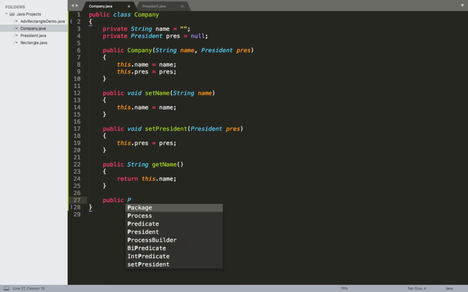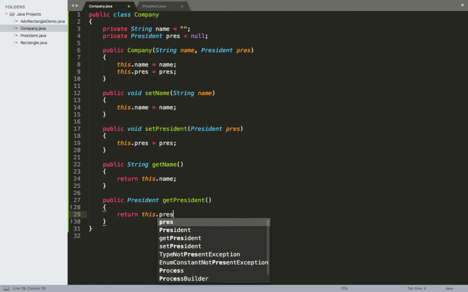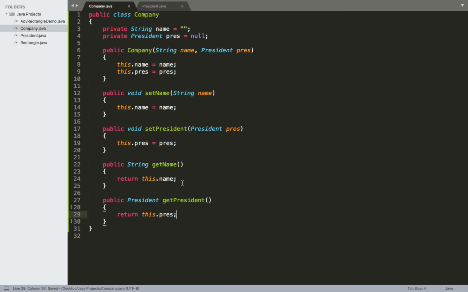Our public getter for the president, we'll make sure that the return type is president. Get president, and we'll say return this dot president, or this dot pres. And just like I mentioned before, where we have a bit of an issue with doing this basic assignment for our constructor, also for the setter, if we return this dot pres like this in the getter, this is also going to introduce a little bit of an issue that I will also come back and address after I've demonstrated it. So I'll see what's going on there and then also fix it.